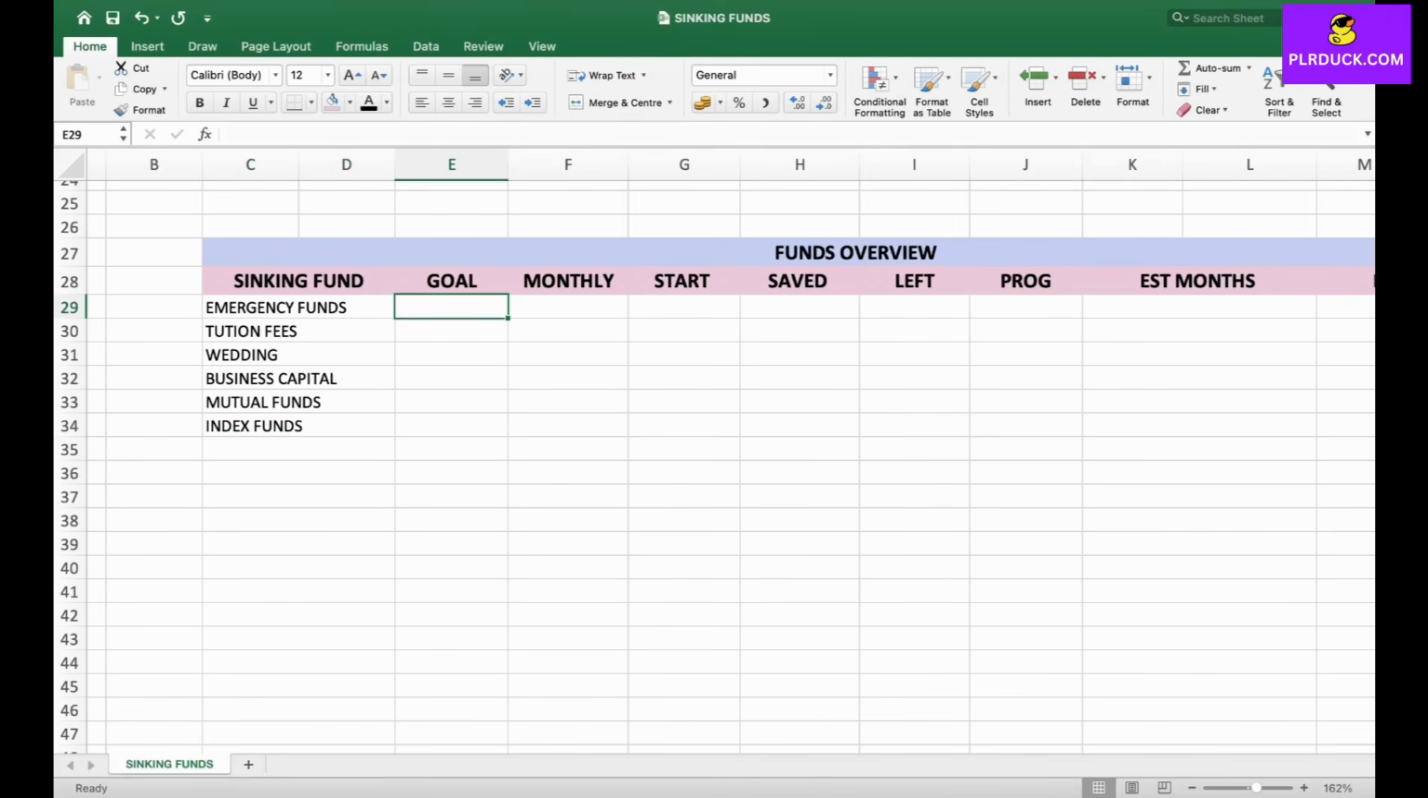Let's say for the emergency fund, the goal, I'll keep it as $5,000. So monthly, let me say I'm going to save 500. So at the start of the fund, I'm going to contribute $1,000 for this fund. And similarly, we'll go and fill in the details for the tuition funds and other funds.